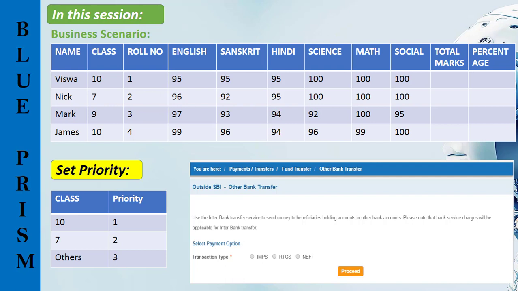I want to process the records or the amount transfers based on the priority. Let's assume IMPS is the major priority, or NEFT is the major priority; based on the priorities, we are going to transfer from one account to another account. In the same way, in our business scenario we have the student data, and based on the class, class 10th and class 7th, we have to process those records first and then process the remaining records based on their priorities.